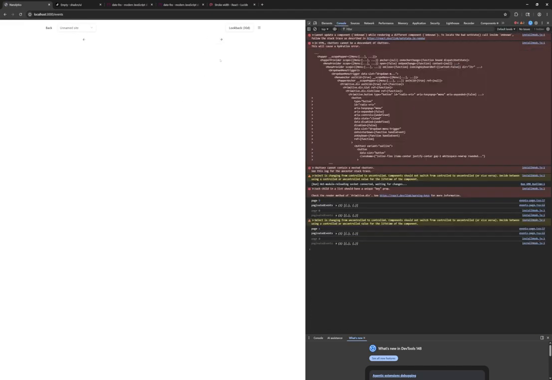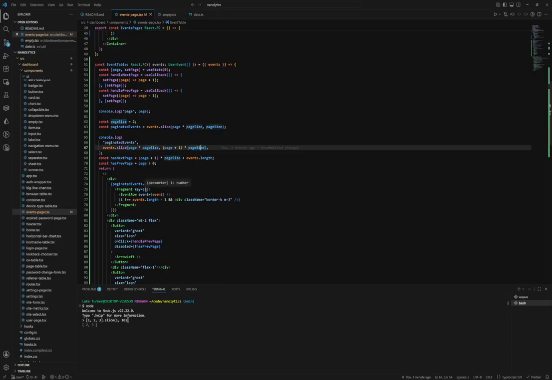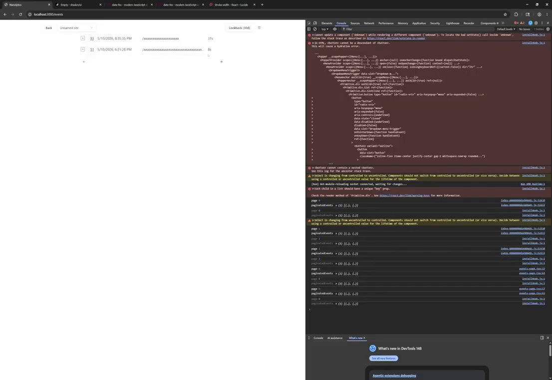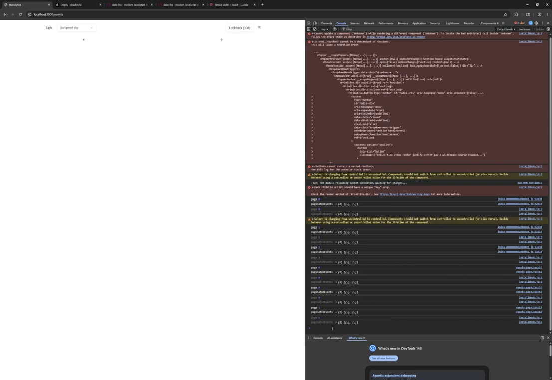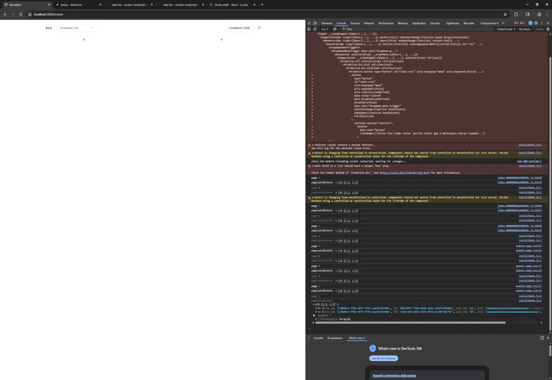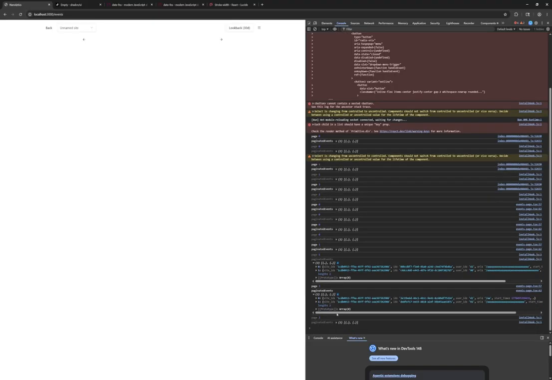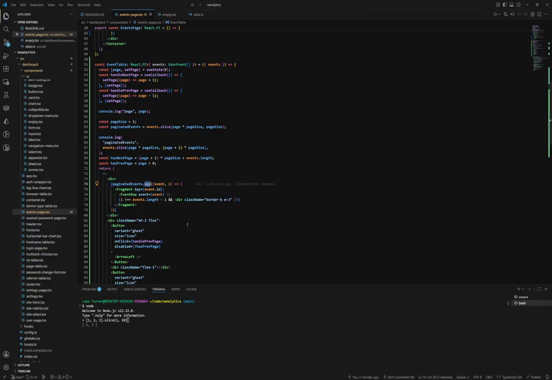Refresh. Okay, so now it is finding more. The problem here might actually be this key now. This should be maybe event.id. No. Okay, if I click this again, we got some new events. So why are they not rendering now?